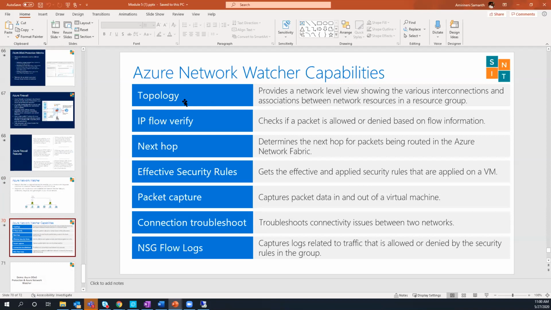Network Watcher capabilities. Topology: you can check the topology, how the machines are installed within a network. IP flow verify: check if a packet is allowed or denied based on the flow verification. So if a particular port is blocking, you can check in Network Watcher which port is blocking and where it is blocked. Next hop determines the next hop for a packet being routed in the Azure network fabric, so through which route the packets are being routed, you can check from Network Watcher. Effective security rules: what security rules are applied, and which ports are blocked, which are not blocked, and which are to be open, you can check from here.